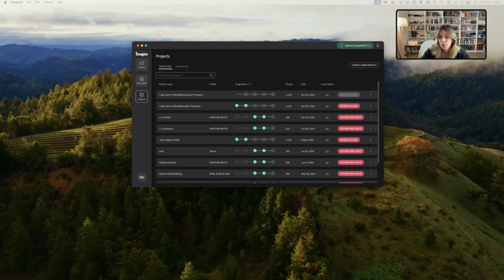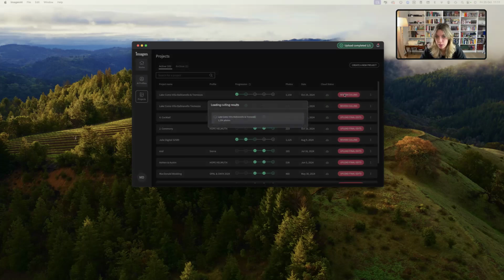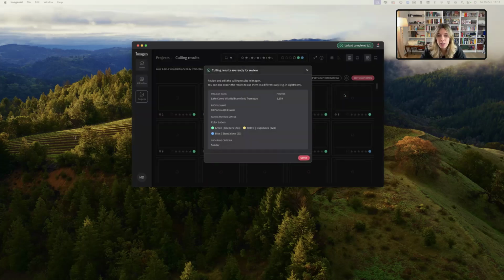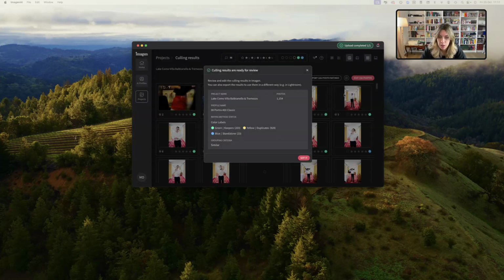It has now finished. We are just waiting for the review culling button to become red so that we can review the photos. Okay, the red button, review culling, is now available, so I'm going to click on it. It's going to remind me that the green color-coded are the keepers, the yellow color-coded are the duplicates, and the blue are the standalone. It's going to give me details about how many Imagen AI has selected. So the keepers are 200, for example. I'm going to say, okay, I got it.